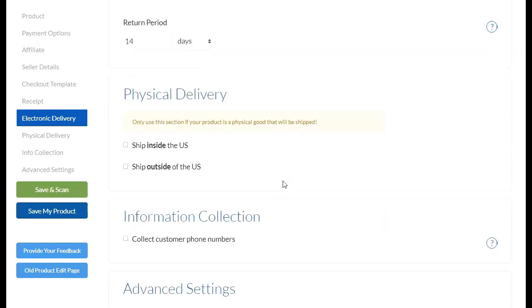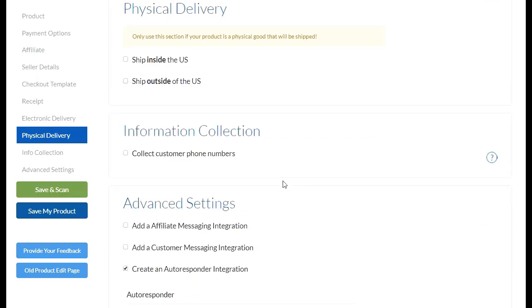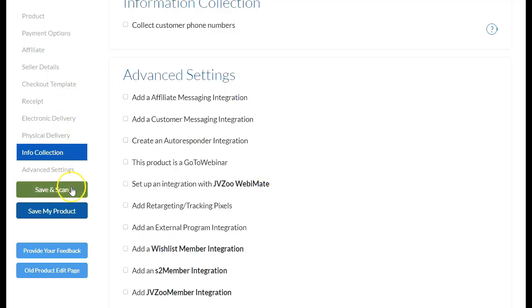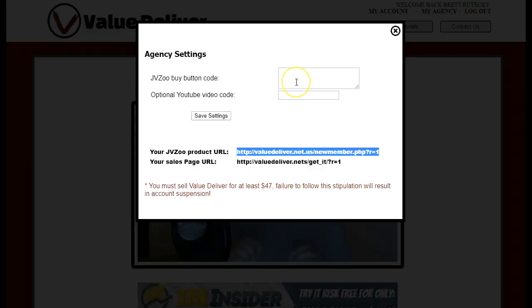We can go ahead and skip physical delivery and information collection because this is not a physical product that we're selling. As far as advanced settings, I don't use any of the autoresponders that JVZoo integrates with automatically. So I'm just going to go ahead and uncheck this, and then I'm going to save my product. Once I save my product, I will be taken back to my main dashboard, and I can click the options next to my product listing, get my JVZoo buy button code, and paste it right inside of here, and then I'm all good to go.